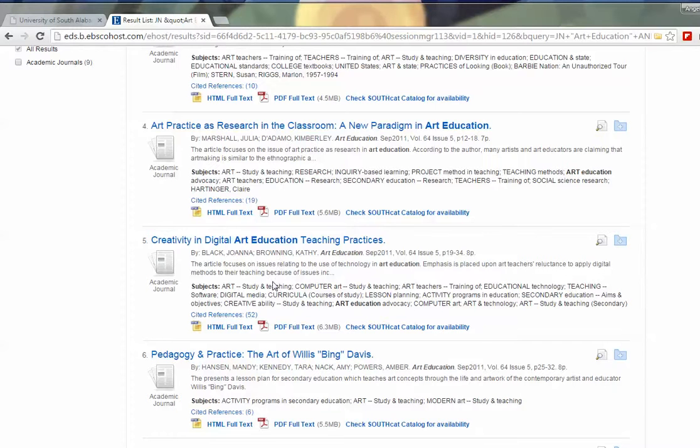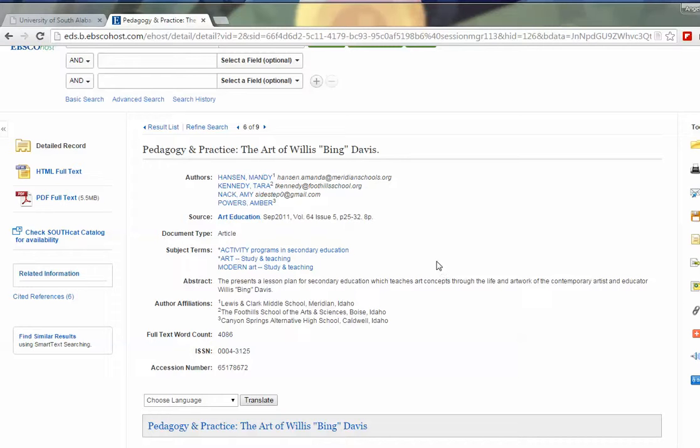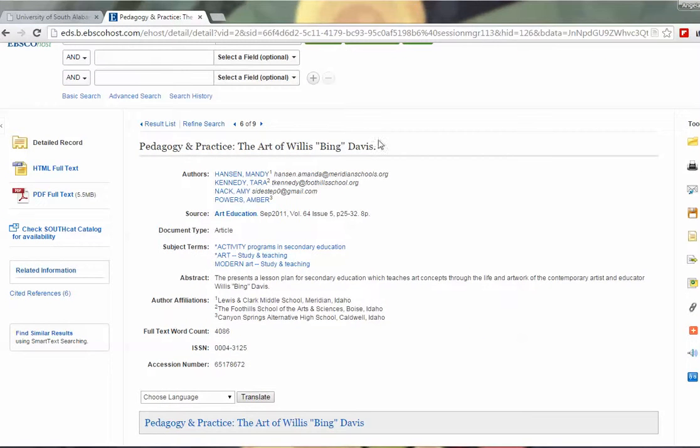So it might be a good idea to make note of subject terms that you see beneath any of these issues and write them down to use in searches in the future. Pedagogy and Practice, if we click on that one, then we are presented with a link that will let us look at the article in HTML or full text.